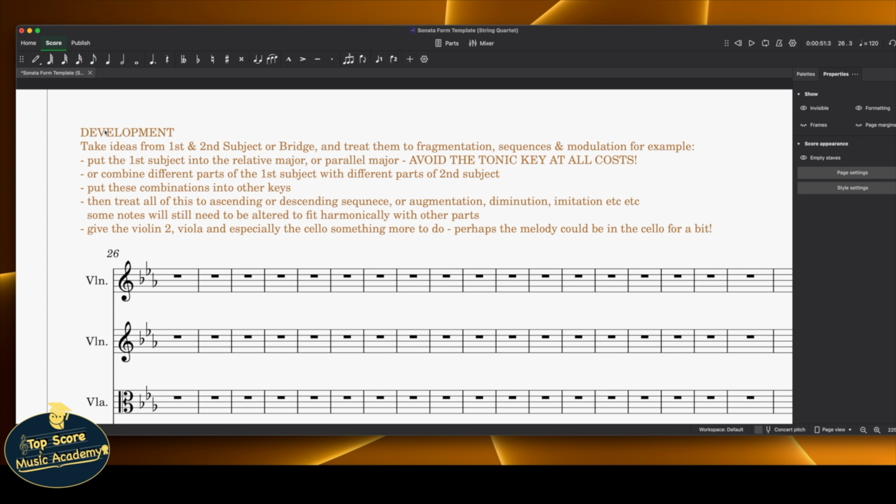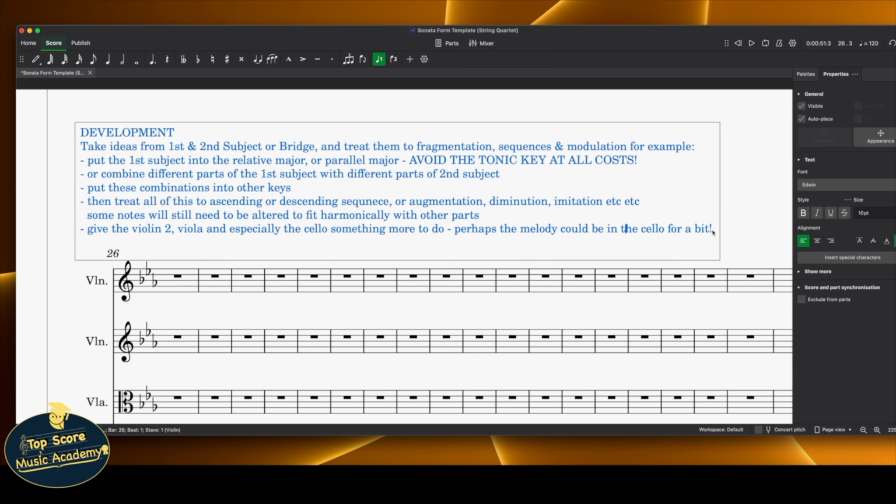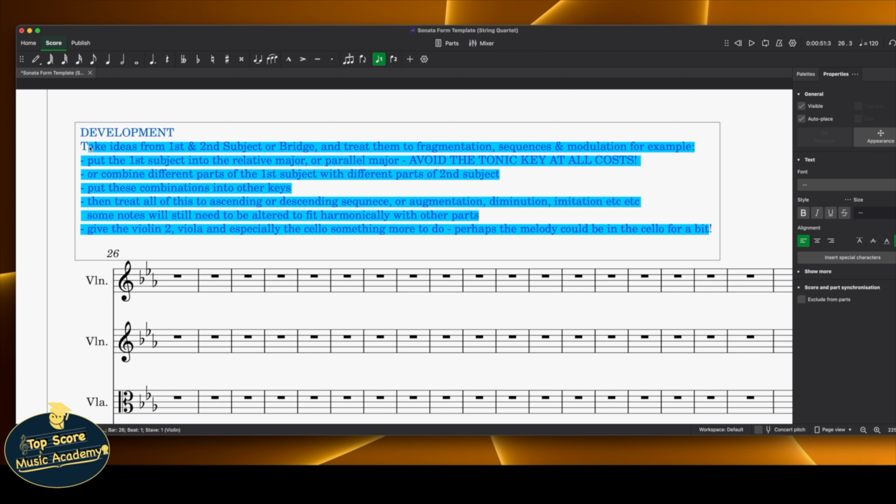And also something to look at in your development section: give the second violin, the viola, and especially the cello something more to do. Perhaps the melody could be in the cello for a bit, because up until this point, it's really the first violin that's been doing most of the heavy lifting when it comes to melody, so it's nice in your development section to give the other instruments something to do. So what I'm going to do actually is I'm just going to delete most of this.